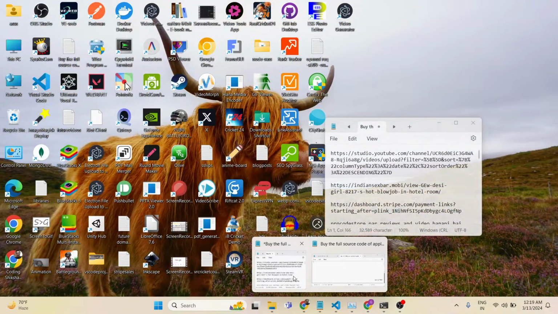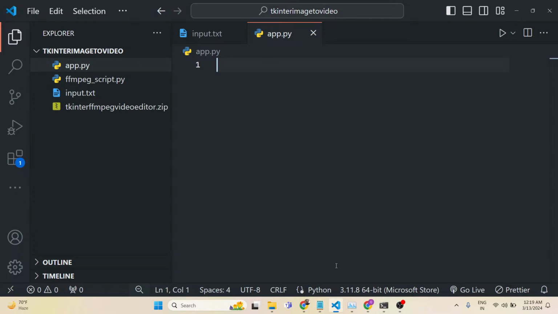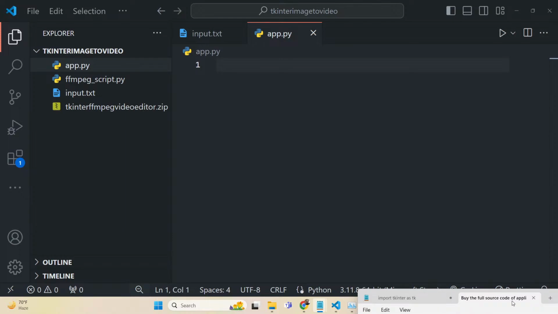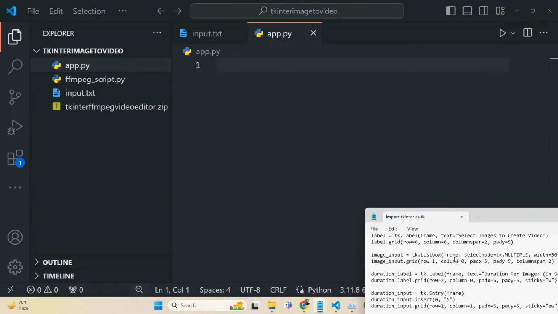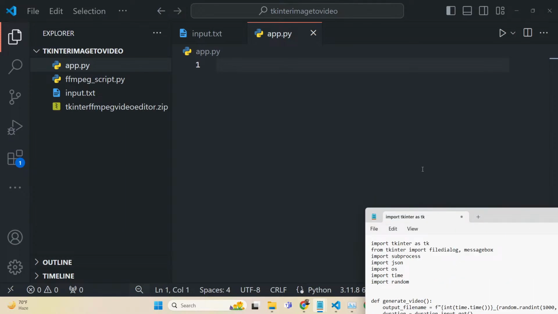First of all, as you know, guys, Tkinter allows you to make applications. Let me just show you. Step by step we will write the code.